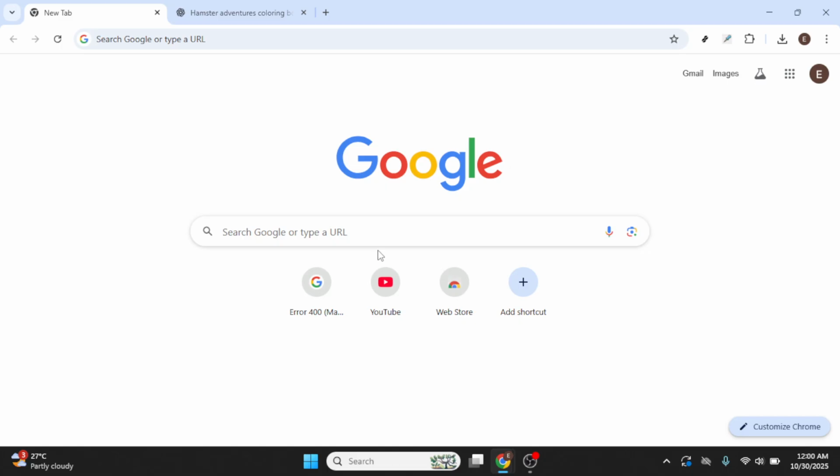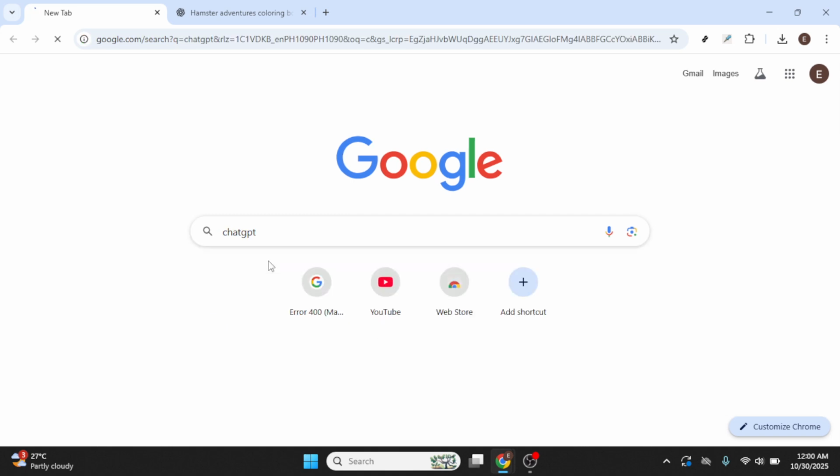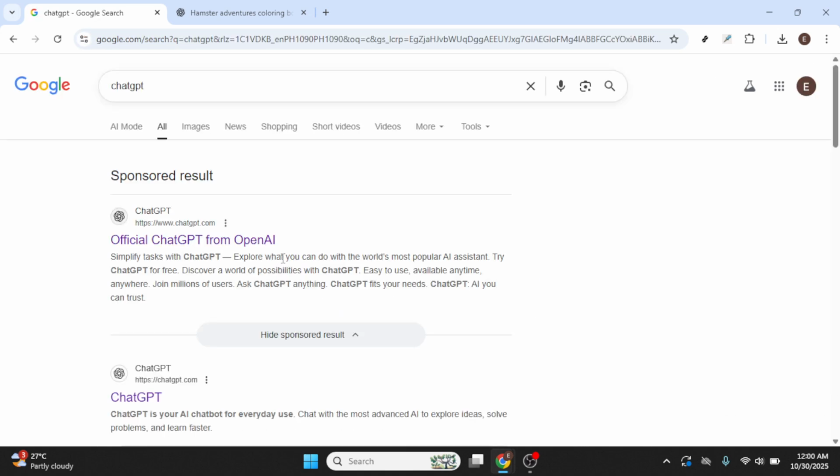First off, you'll need to open up a web browser and head over to Google. Once there, in the search bar, type in ChatGPT. ChatGPT is the powerful platform we'll be using to get our creative juices flowing, so accessing it is the first step. After you've hit enter, simply click on the link that leads you to the ChatGPT website.